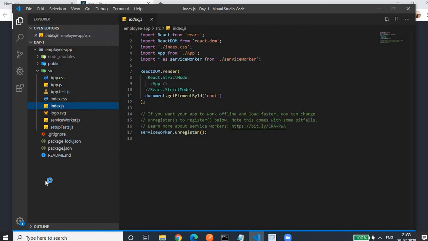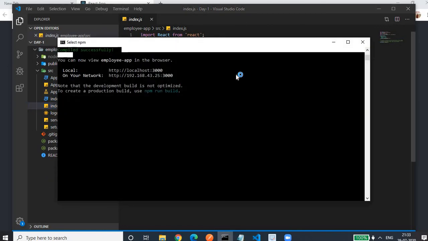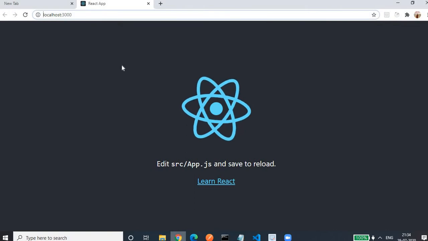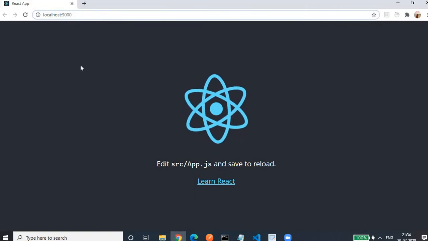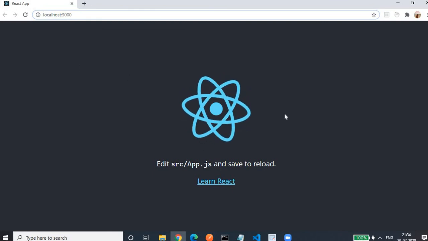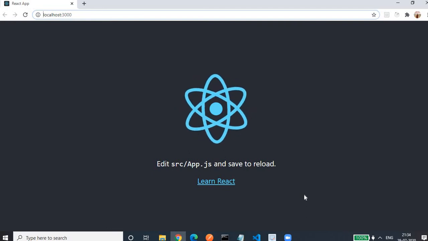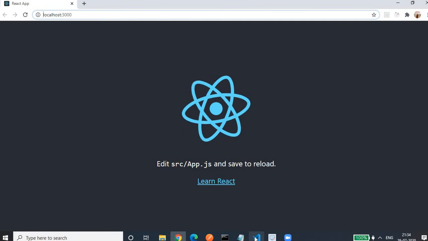See, our application got hosted. We'll go to the terminal first. It says compiled successfully, and it is hosting our application on localhost:3000. That's why our application gets hosted in my default browser, Google Chrome, and this is the default code that is written by the React.js community. So this is my application.